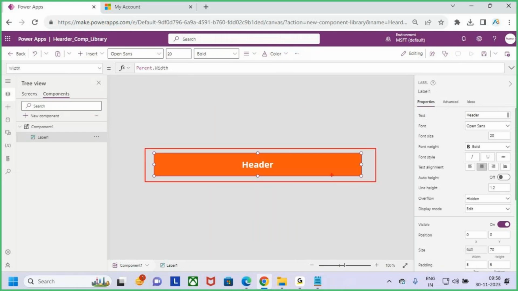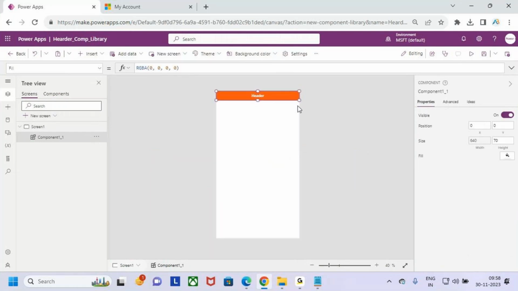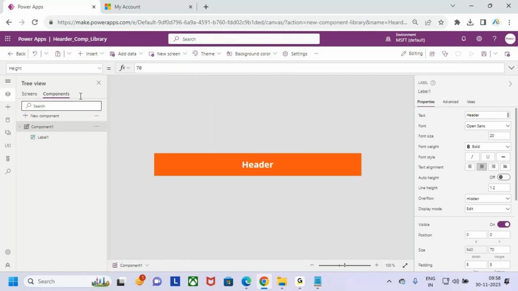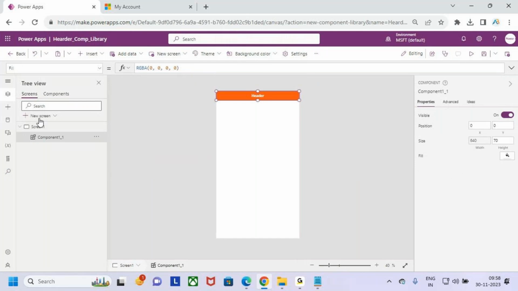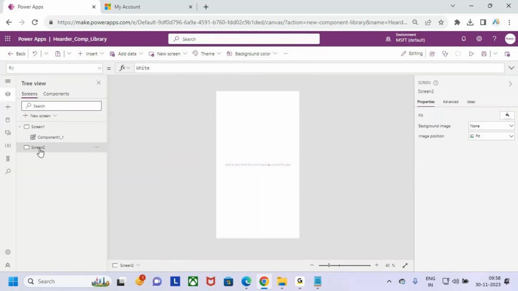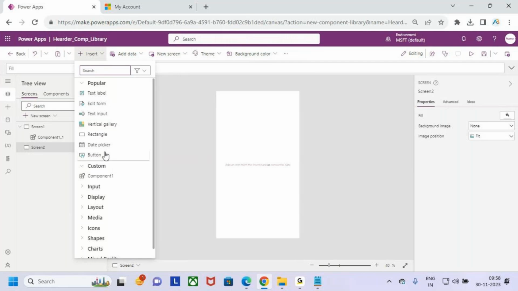Here the width is different, but when I go and add the screen, here the width is fitting to the screen. Why? Because of this function I'm using on the component width property. This is most important, guys. App.ActiveScreen, this is most important. So like this, if you want to use it, you can create another screen, and if you want to use it, you can go and use it.